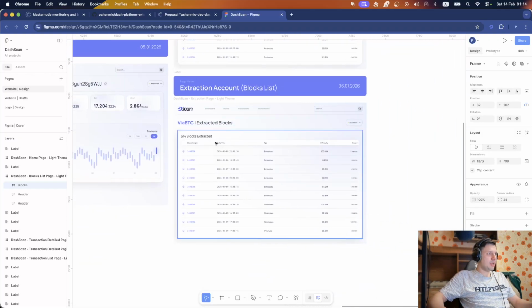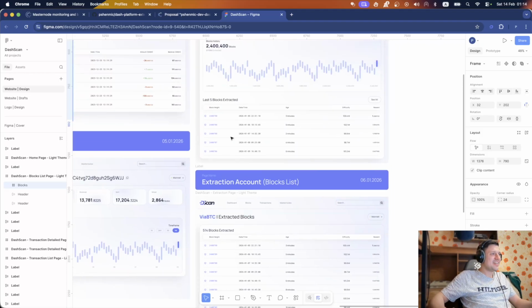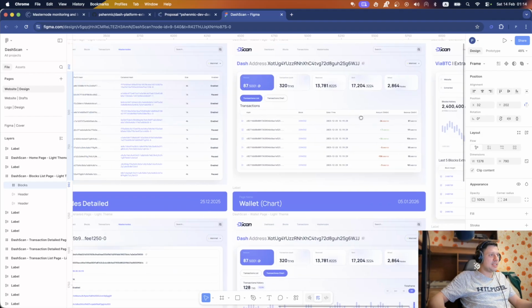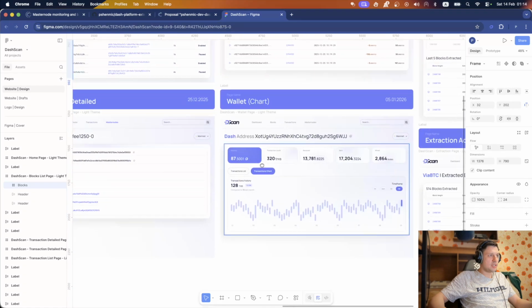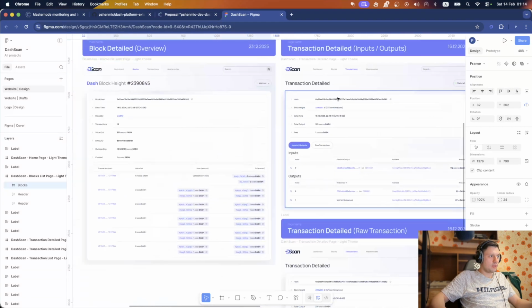Yeah, even extracted blocks, which is basically mined blocks, and some statistics. We can do a lot of statistics on the Explorer as well.